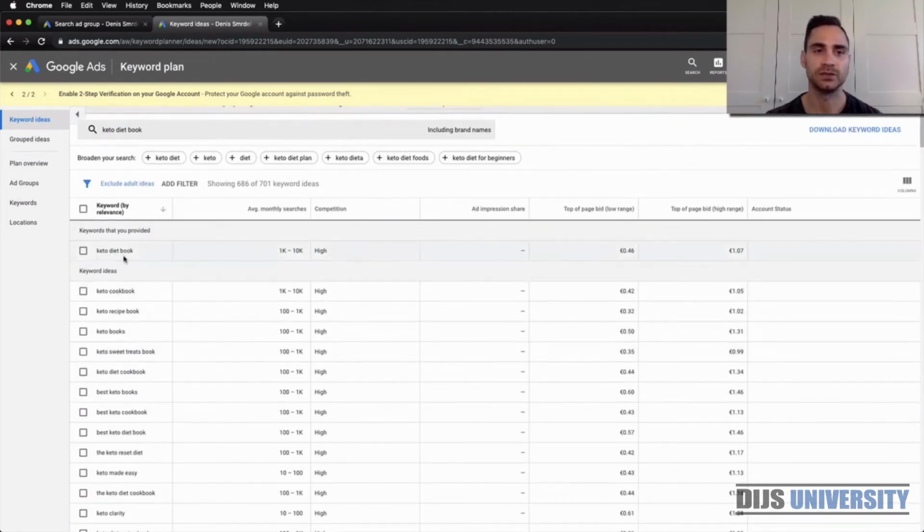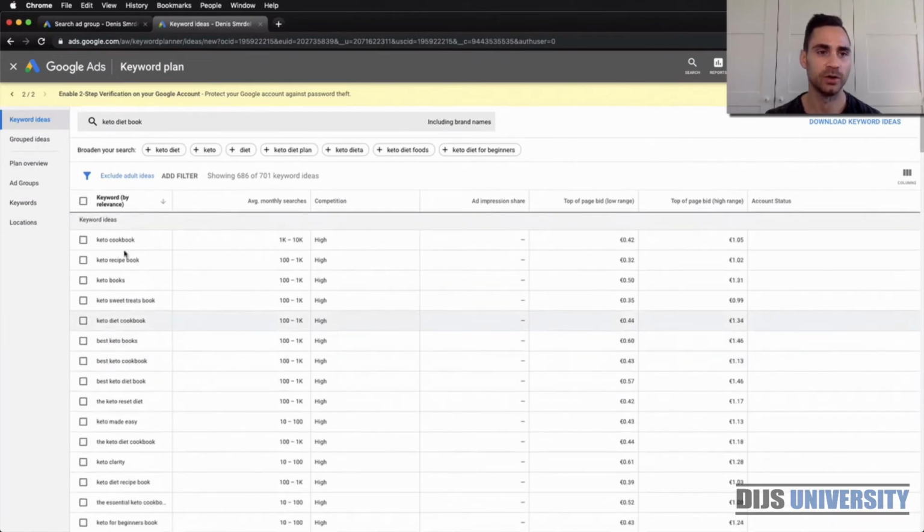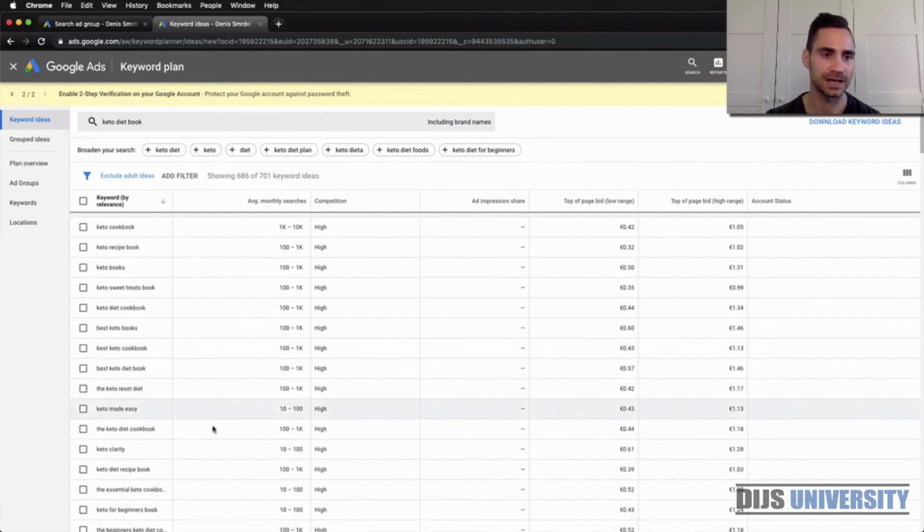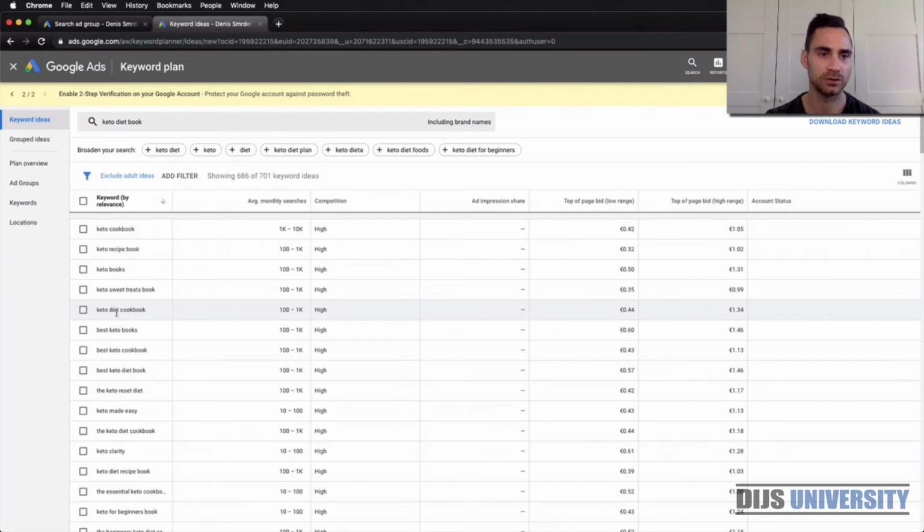You can see the keto diet book has 1K to 10K monthly searches on average, and this is keyword number 1 that we're going to put in our ad group, absolutely, because it's very relevant, and the ad copy is going to be around this keyword. So let's have a look at the other keywords we have here below. We have keto cookbook, keto recipe book, keto books, keto diet cookbook. So for the second main keyword we're probably going to go with keto diet cookbook.